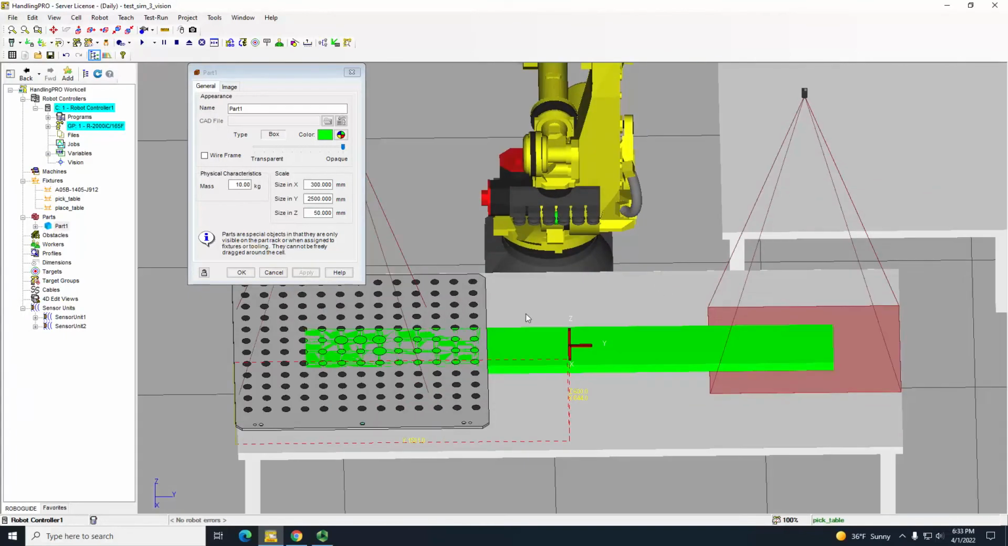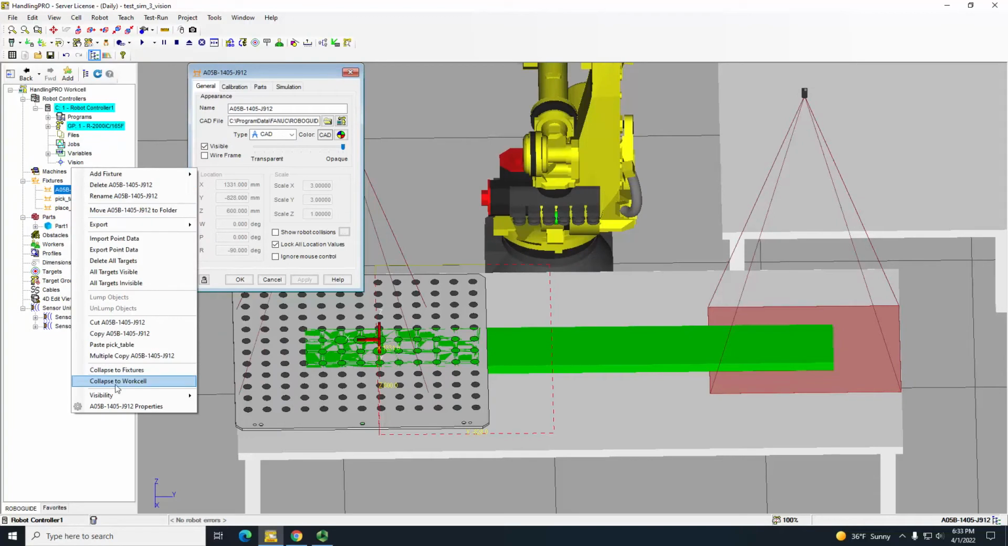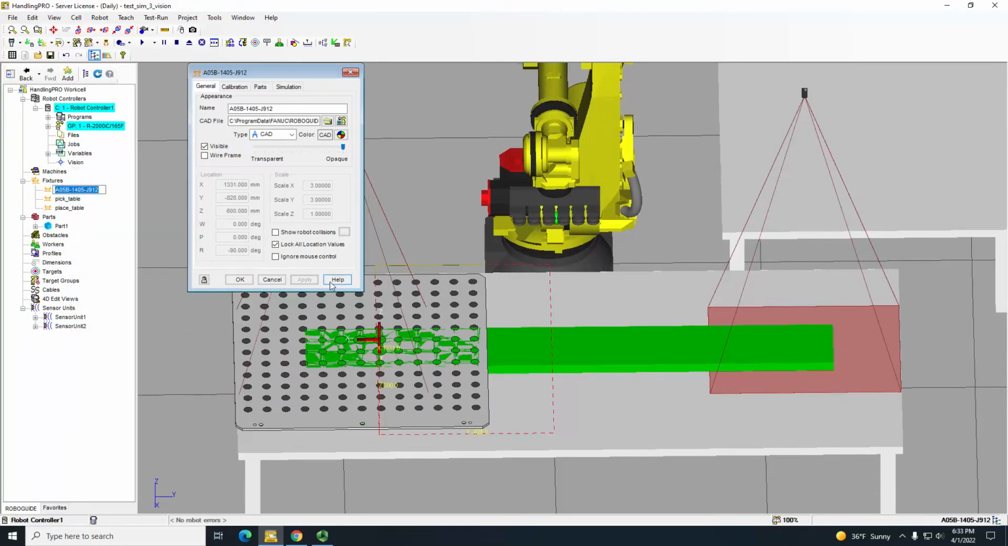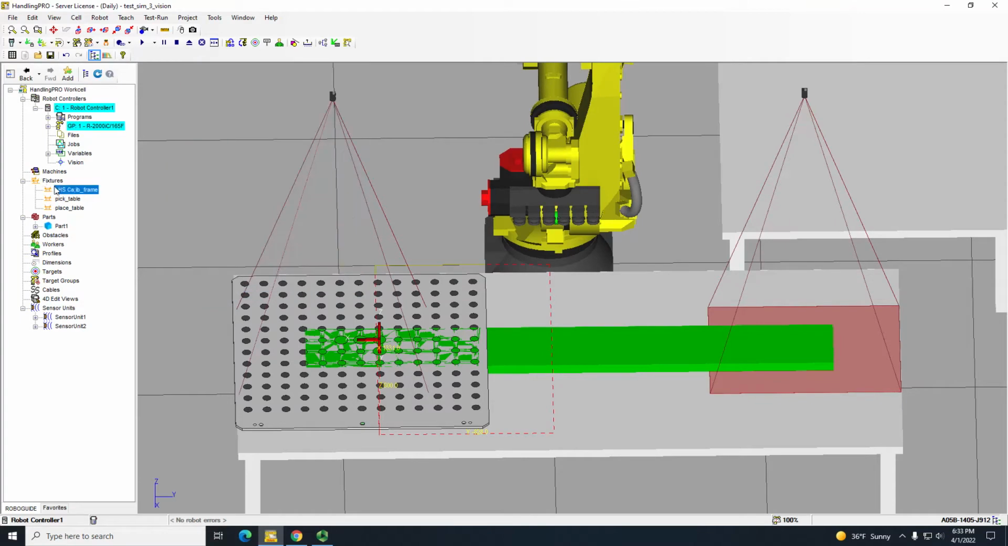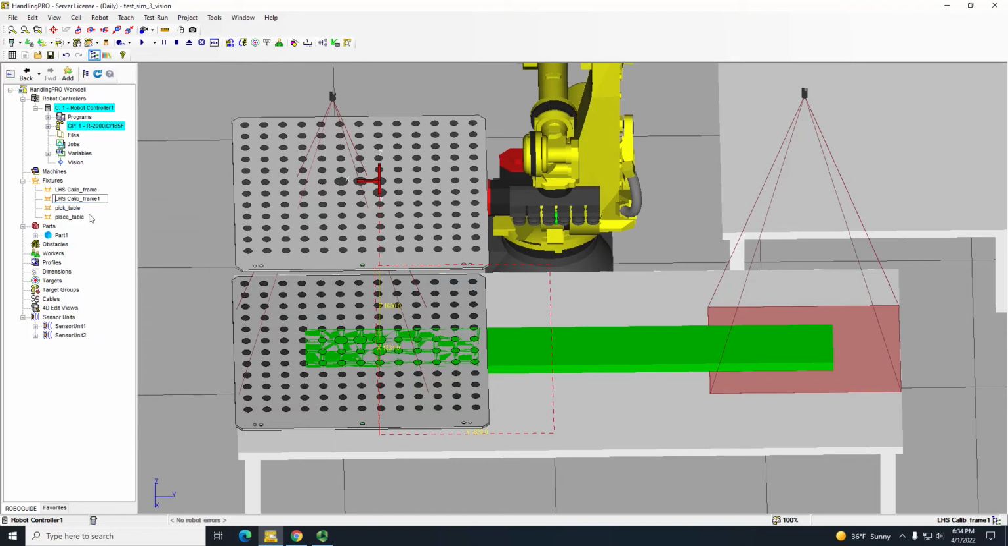So what I'm gonna do is I'm gonna copy this frame, rename this to left hand side calib frame. Okay, I'm gonna copy this. Alright, let's name things properly. Calibration frame. Copy this, paste this here, and rename this to the right hand side calib frame. Right, yep, there we go.